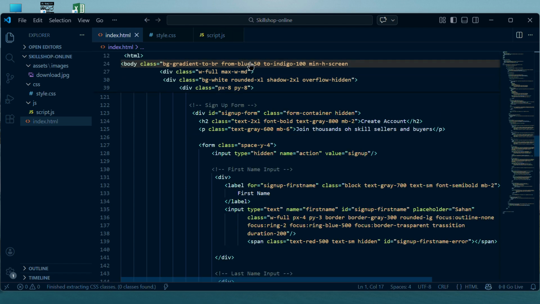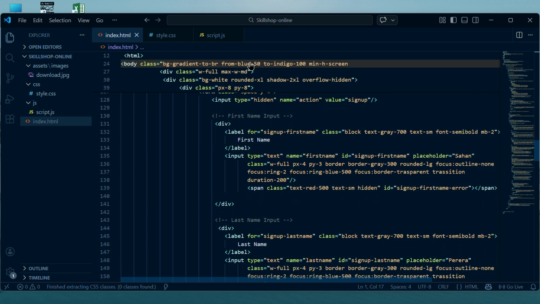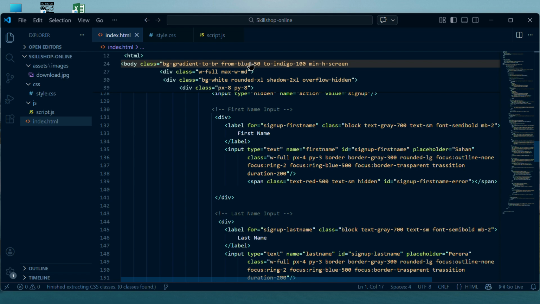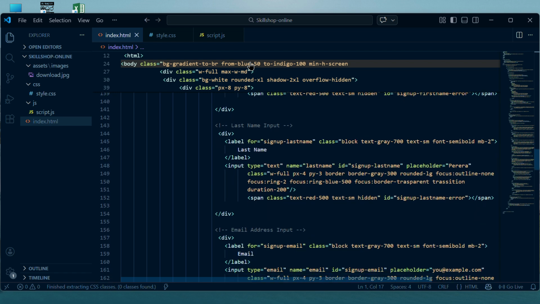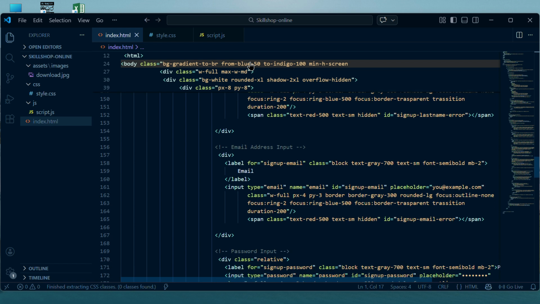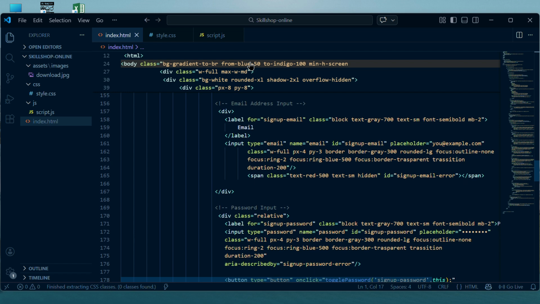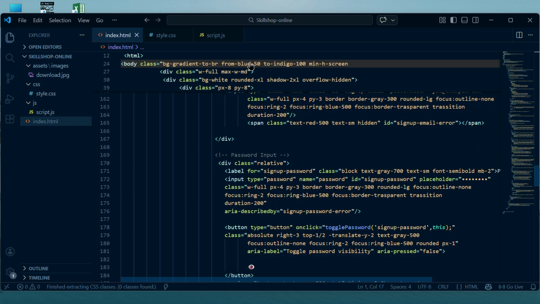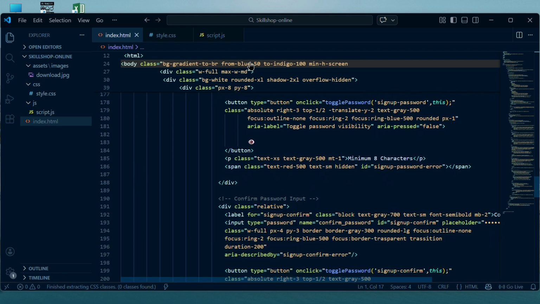This is the sign up form. The style is the same, but it includes more input fields: first name and last name, email address, password, confirm password, a checkbox to select whether the user is a buyer or seller, a checkbox to accept terms and conditions, and a large create account button.